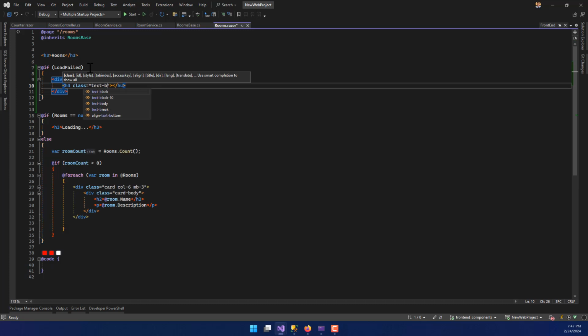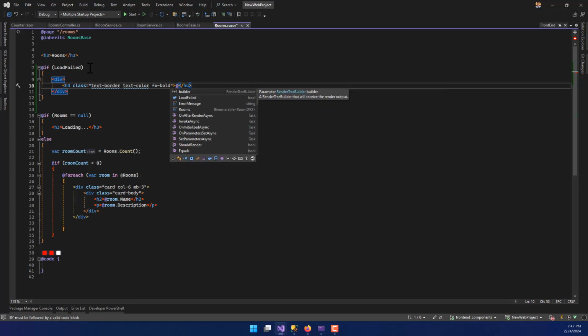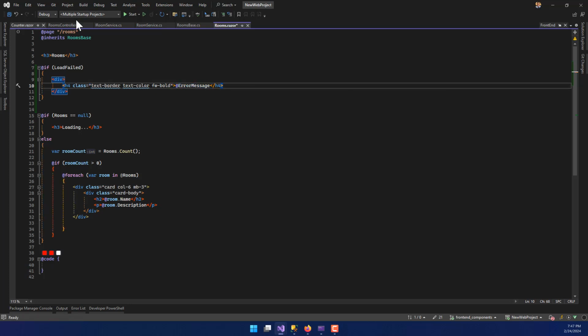I'm going to say text-border, text-color. We're going to say font weight is bold. And I'm going to say, let's see, @errorMessage is going to go right there. So that should work. I'm not sure why these are being weird like that, but they should actually be in there because there's Bootstrap. So text-border, yeah. Anyways, that should work. And what's going to happen here is that if loadFailed ends up being true, then it's going to display this H4 instead, which is going to have a border and a color.